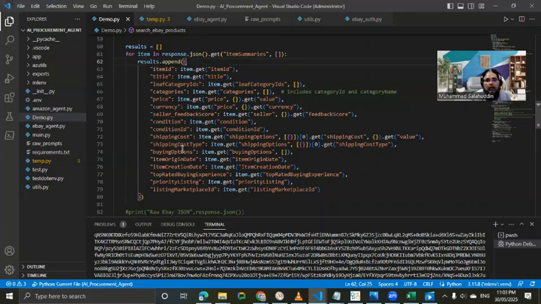Condition and shipping cost are important as well, to know whether the seller is offering free shipping or is charging some price as part of the shipping cost. Shipping cost type, we are getting that information too.